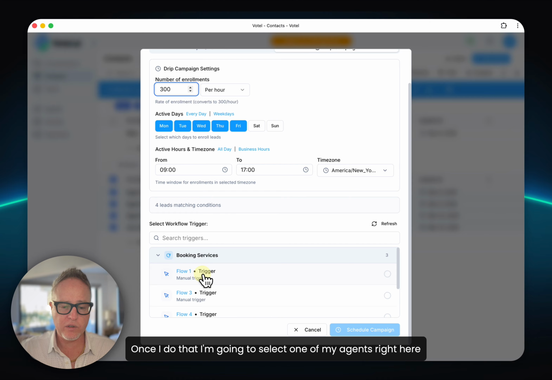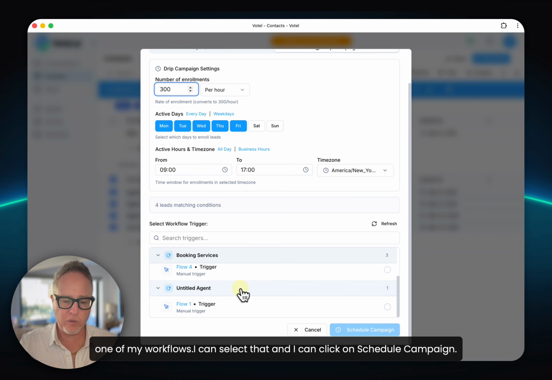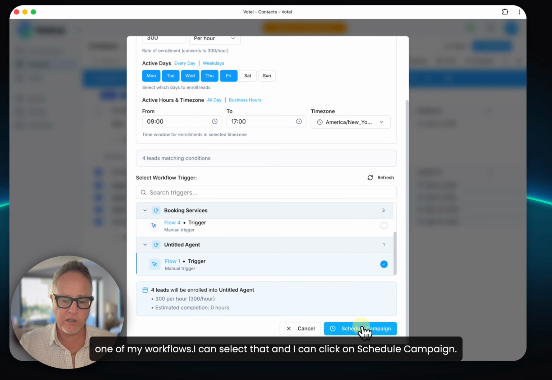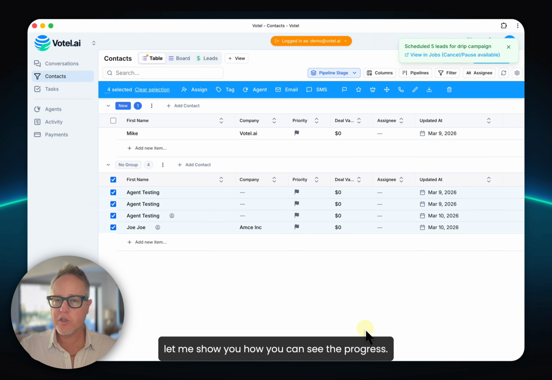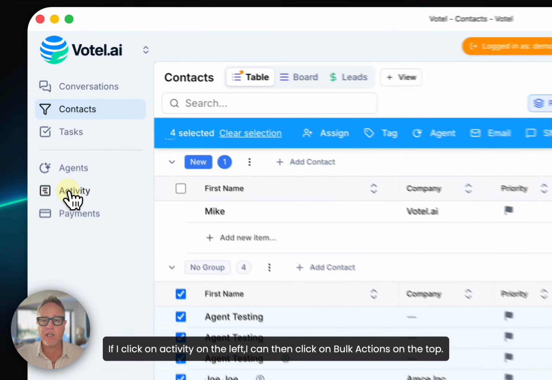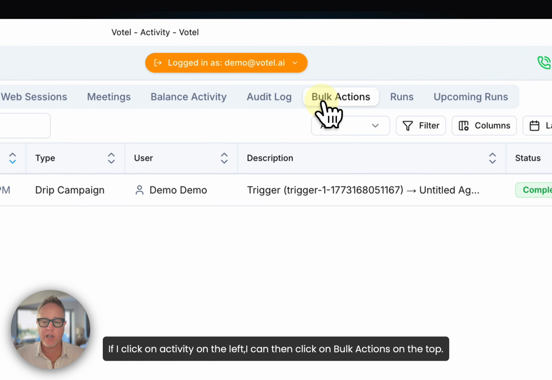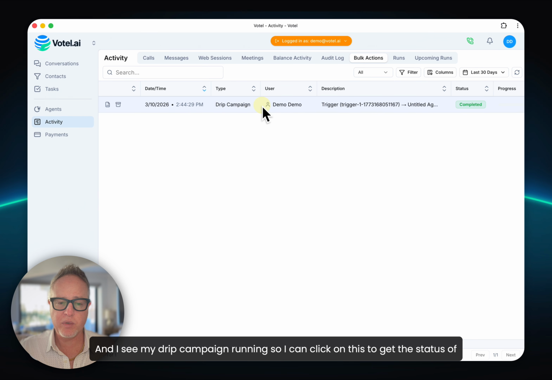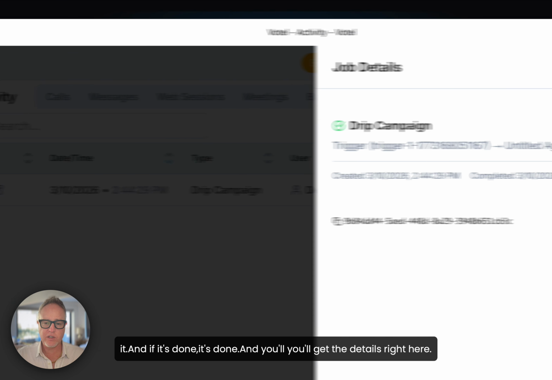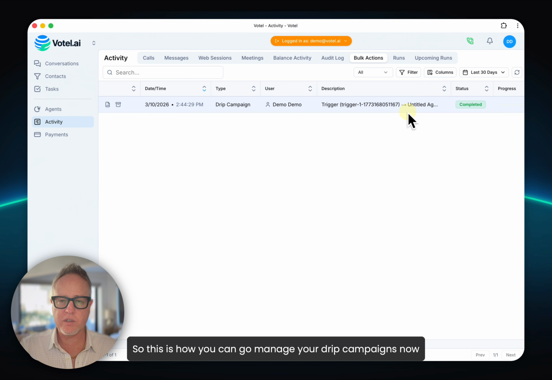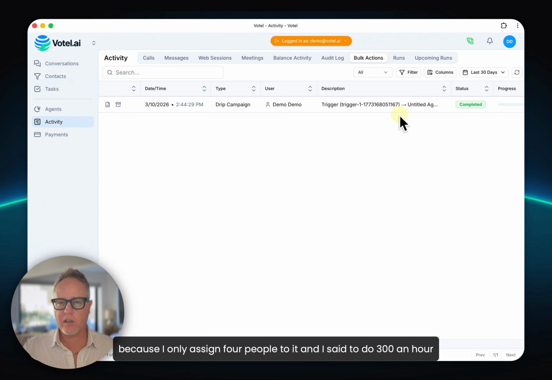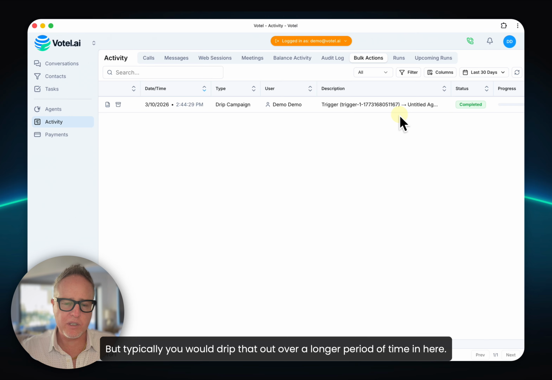Once I do that, I'm going to select one of my agents right here, one of my workflows. I can select that and I can click on schedule campaign. Now, once I click on schedule campaign, this kicked it off, and let me show you how you can see the progress. If I click on activity on the left, I can then click on bulk actions on the top, and I see my drip campaign running. So I can click on this to get the status of it, and if it's done, you'll get the details right here. So this is how you can manage your drip campaigns. Now, because I only assigned 4 people to it, and I said to do 300 an hour, it just processed instantly. But typically, you would drip that out over a longer period of time.